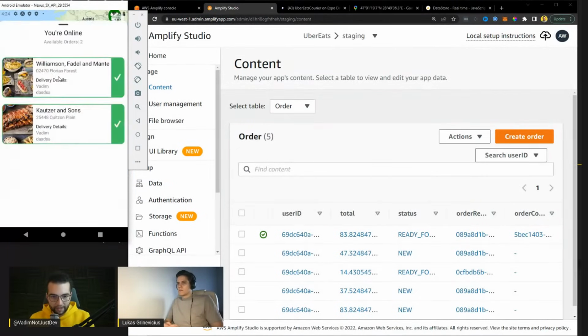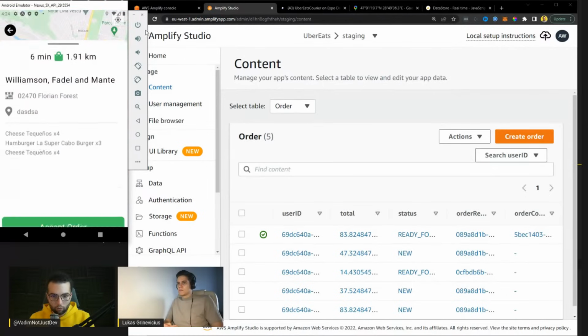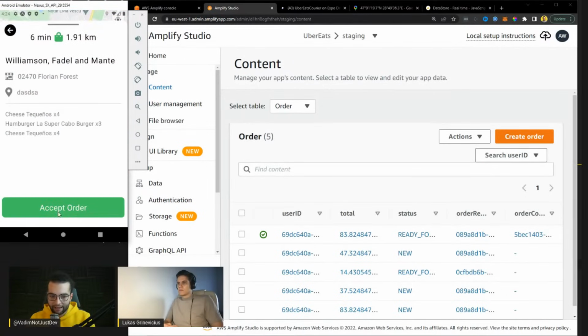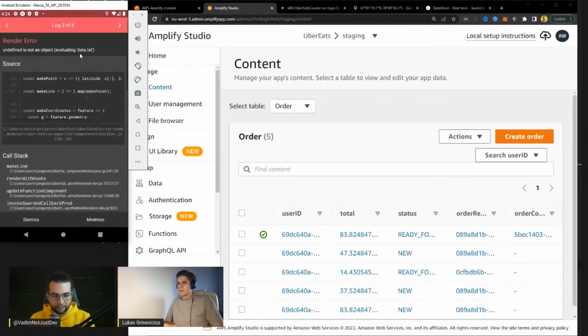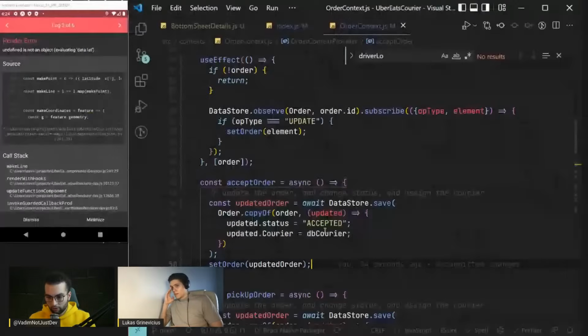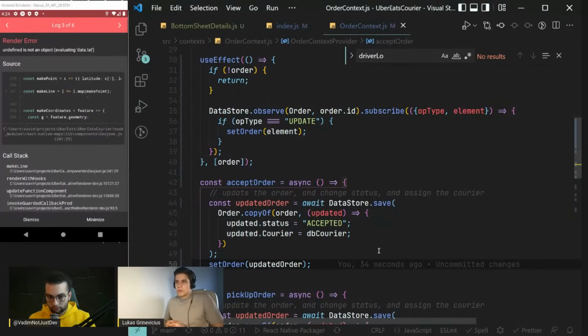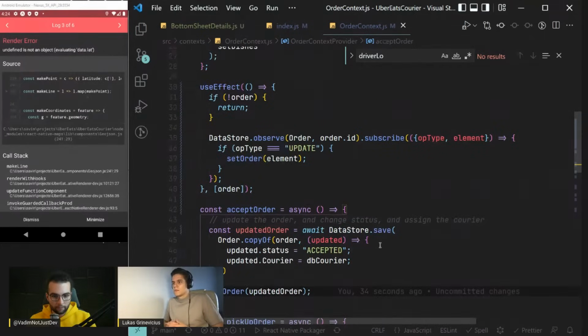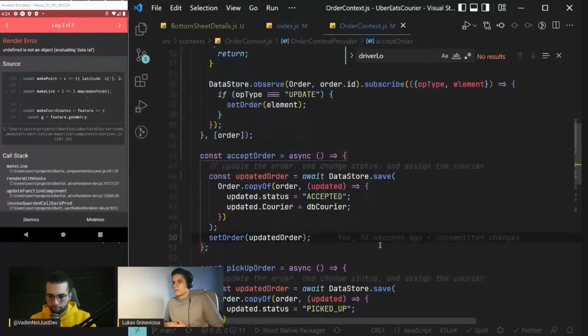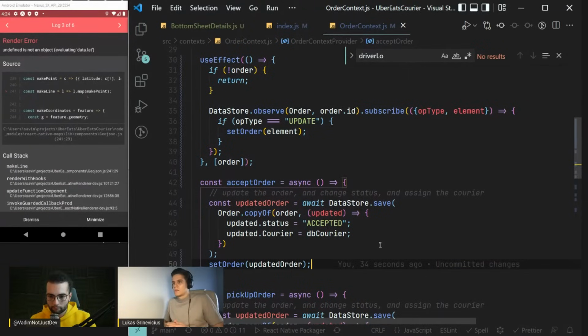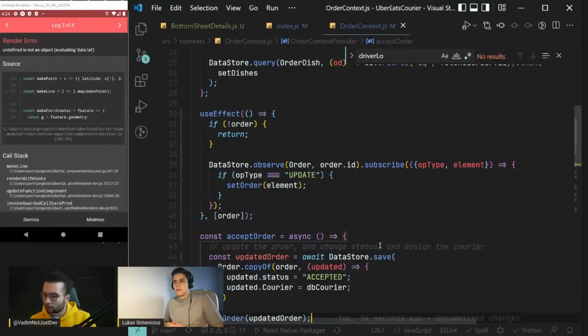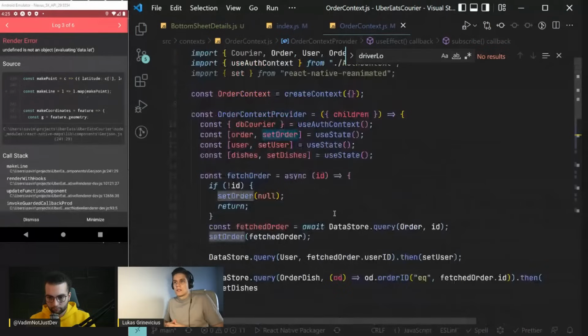So here we have it. Our order is here. We will accept it first. And something happened there. It says it is not an object on data.latitude. That's in marker, most likely.